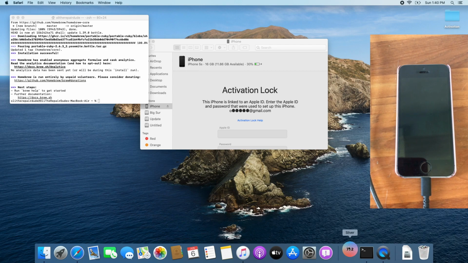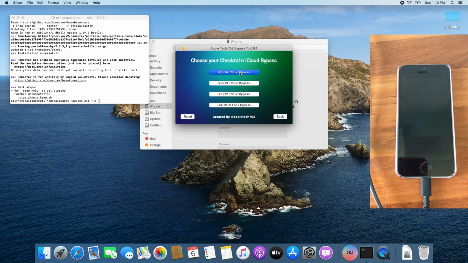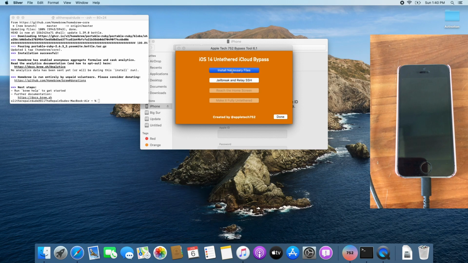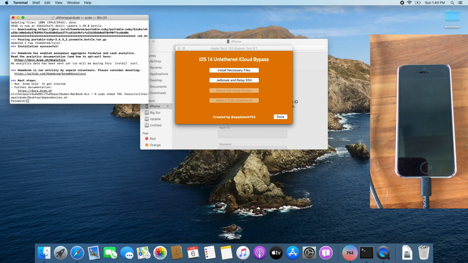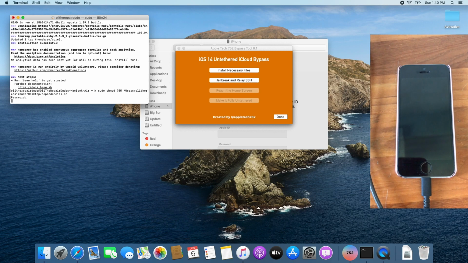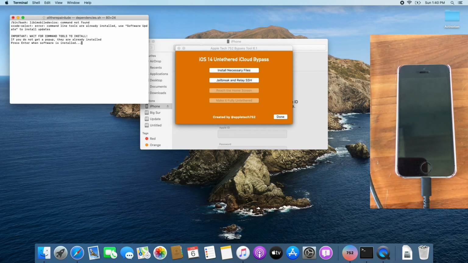Open Sliver 6.1 now. Go to check main iCloud bypass, iOS 14 iCloud bypass. You'll get this. Click continue. Click install necessary files. Click OK. Type sudo chmod 755. Drag and drop the dependencies file. Enter your macOS password again. After which, drag and drop dependencies.sh file and hit enter or return.